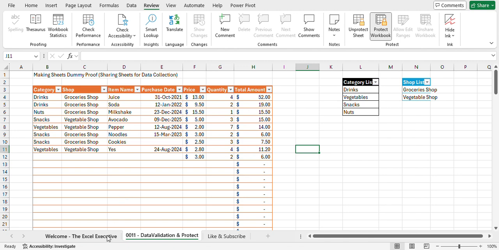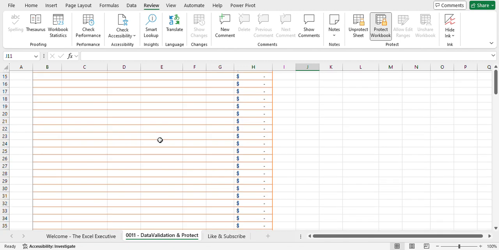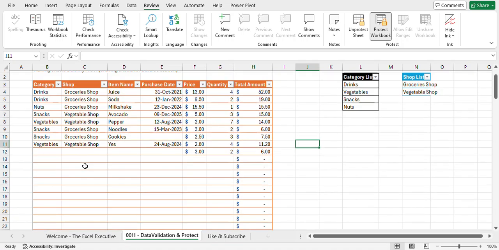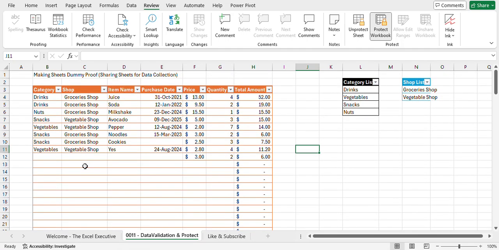And now this sheet is ready to be shipped to your colleagues who are not that good at Excel, and you will send this sheet in this shape, and hopefully you will get this in the same shape, and it will be ready for analysis. So that is pretty much it. So this was data validation and sheet protection and workbook protection.